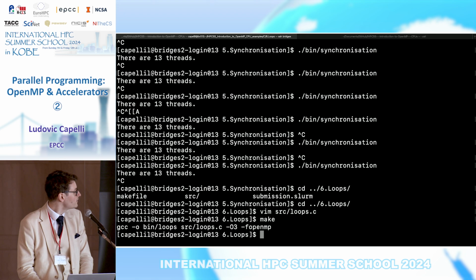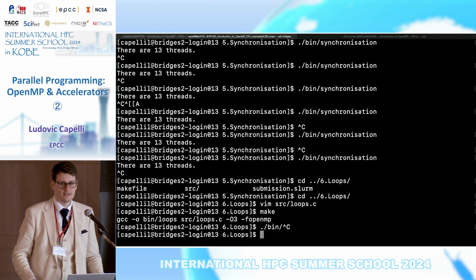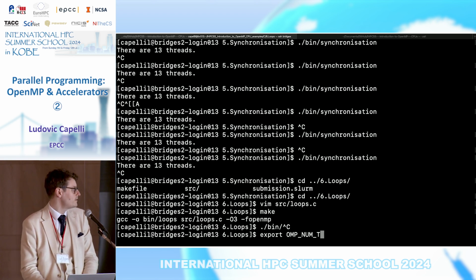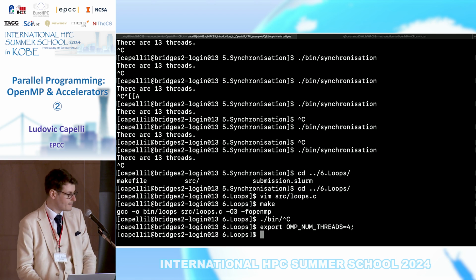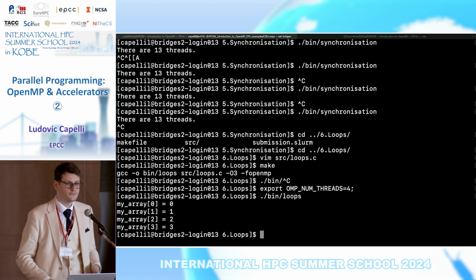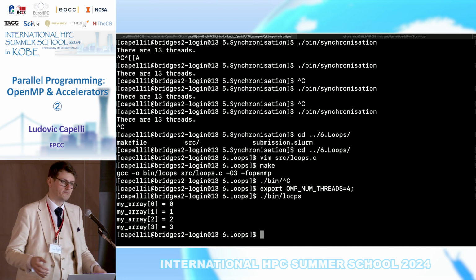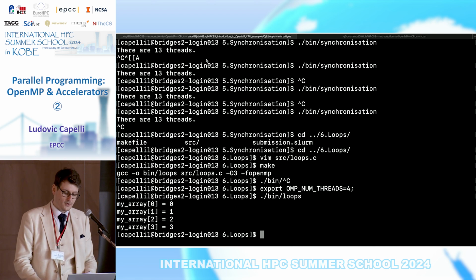Okay. 256 would be too much. Since I'm tired of typing OMP_NUM_THREADS equals 4 every time, let's use the other version, export OMP_NUM_THREADS equals 4. Now every time I run any program, I use 4 threads. Done. Okay? 0, 0, 1, 1, 2, 2, 3, 3. Cool. And done in parallel. Make sense?